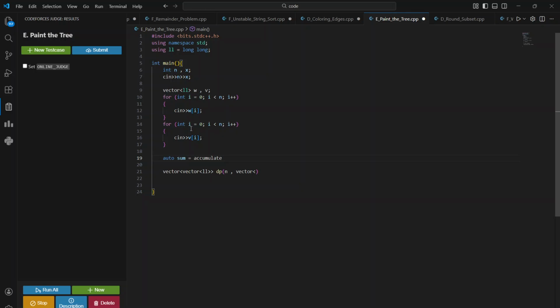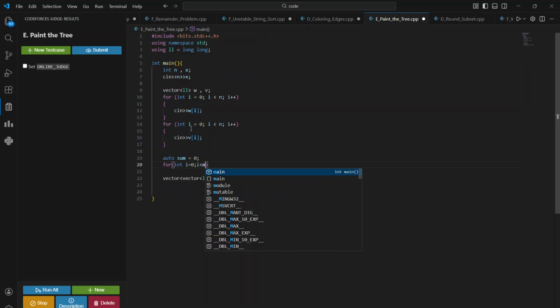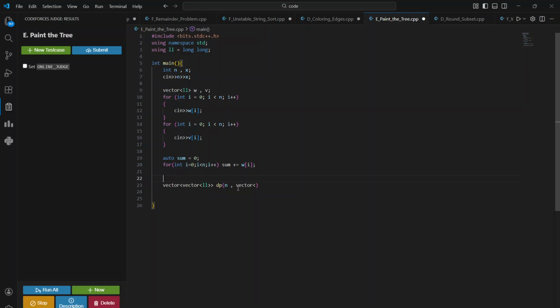Why am I not getting this function? I have to check. Okay, let's just count the sum. What I do is run a loop and count the sum of all of this weight. I just add it. Okay, and now I know that the sum will not exceed this thing.